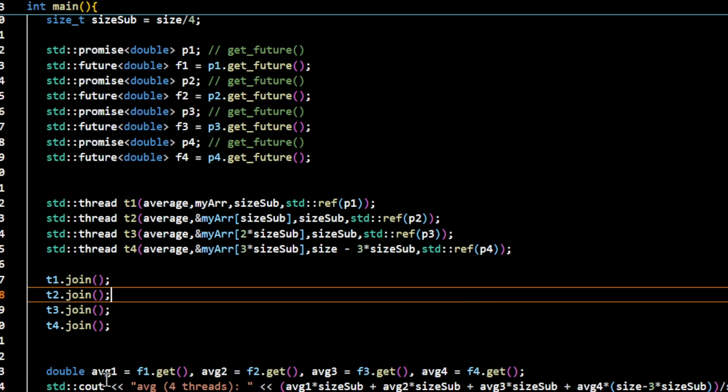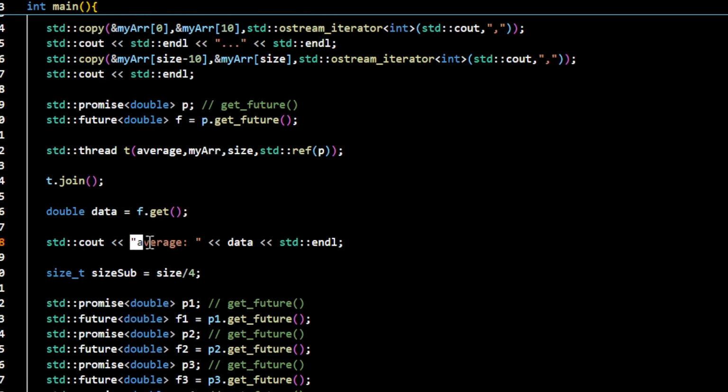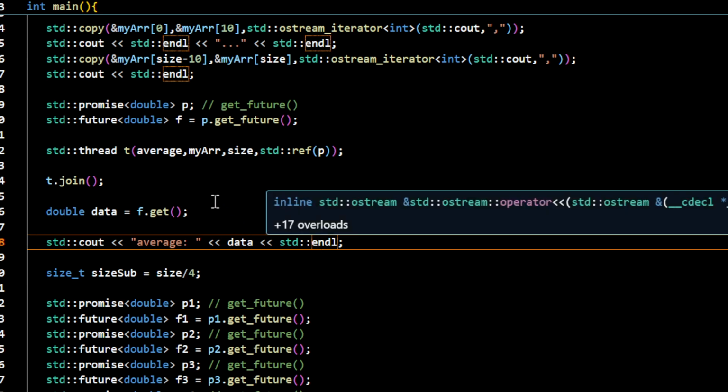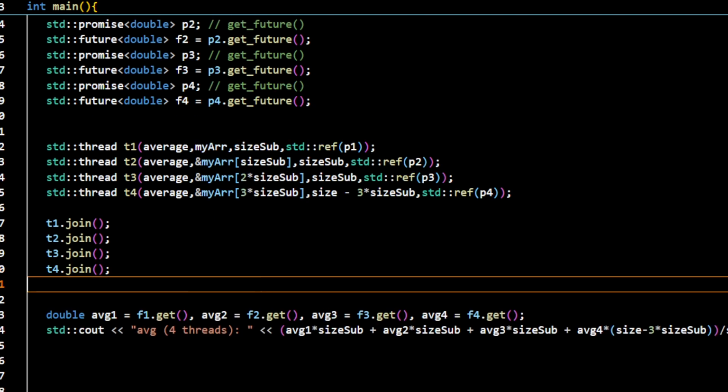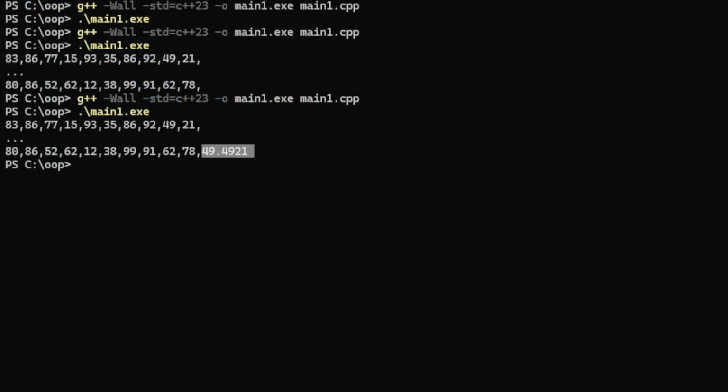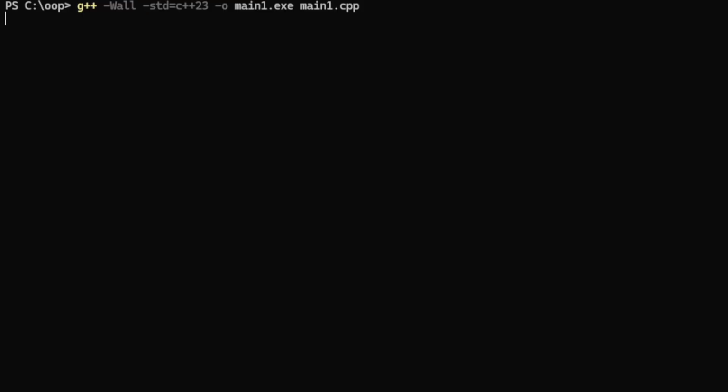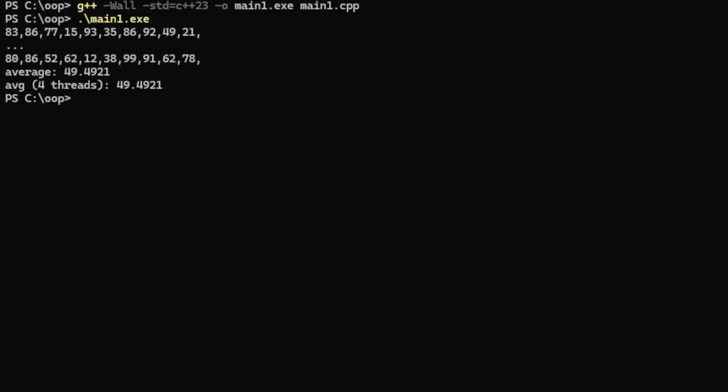Right, so this should display the average computed by running 4 different threads, and this line displayed the average computed by using only one thread, 4 threads versus 1 thread. So let me switch to the terminal and compile and run it again. Now you can see the average computed, 49.4921. You can see 49.4920. This is precisely the same.